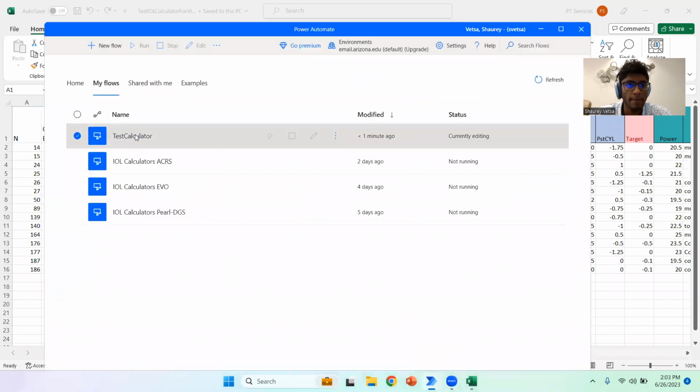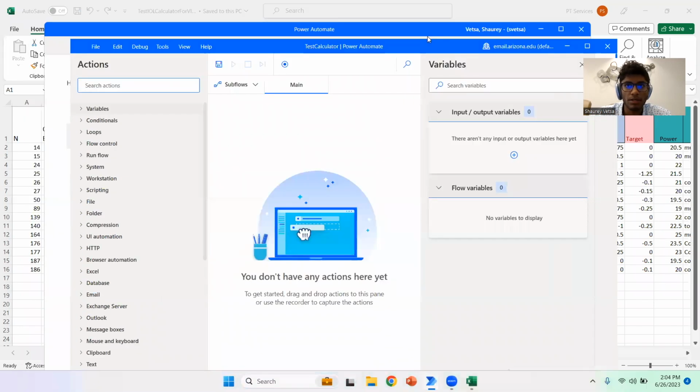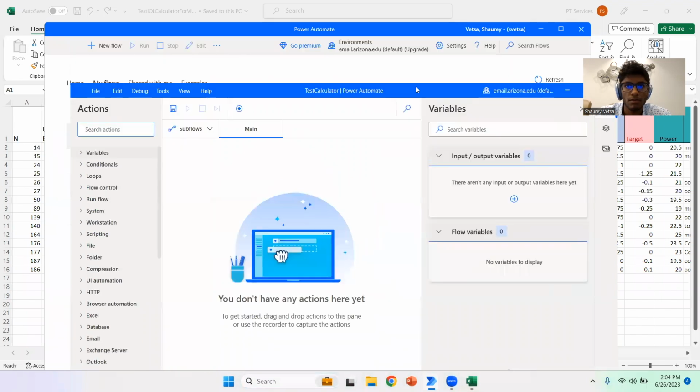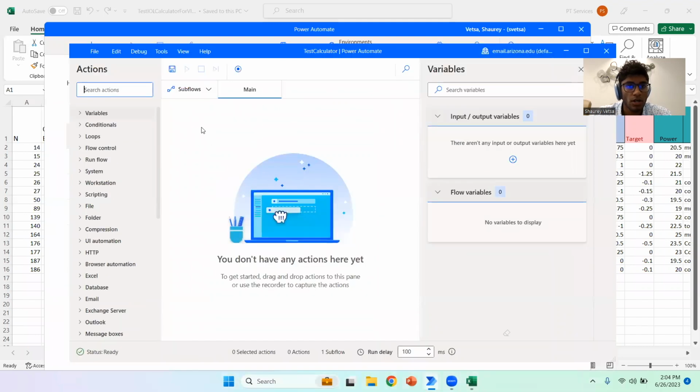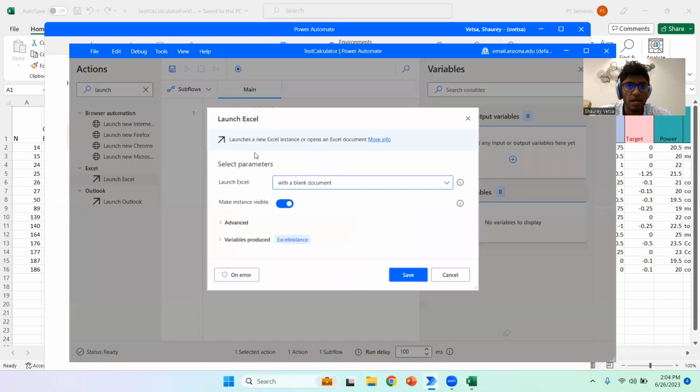So once you open it, here's how it looks. Let me just make it smaller. Okay, so here's your main flow where you're going to be adding code. And then you're going to have these actions that you can search up. So let's just say I want to automate some process. We're going to get into the details of this, but let's just say we want to launch Excel, right? So we can take this action and drag it into this main area.